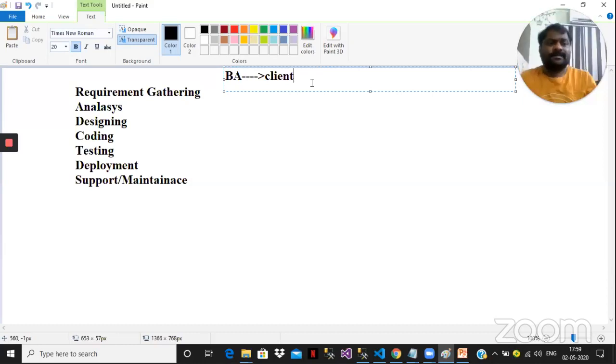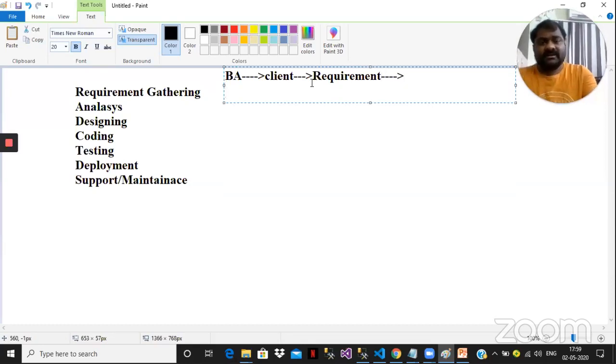Business analyst. Business analyst will interact with whom? The client, and he will try to gather the requirements. Requirement gathering will be done. Business analyst will gather requirements from where? The client. And then he will try to prepare one document, that is SRS, System Requirement Specification. He will prepare one script.